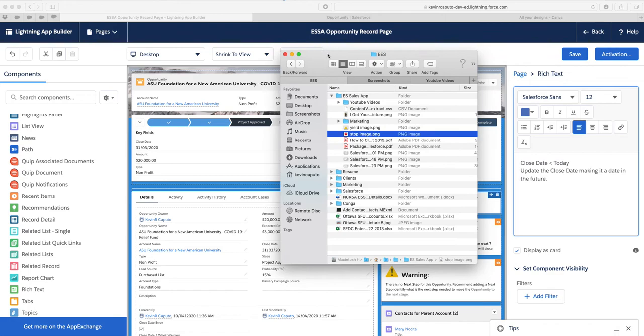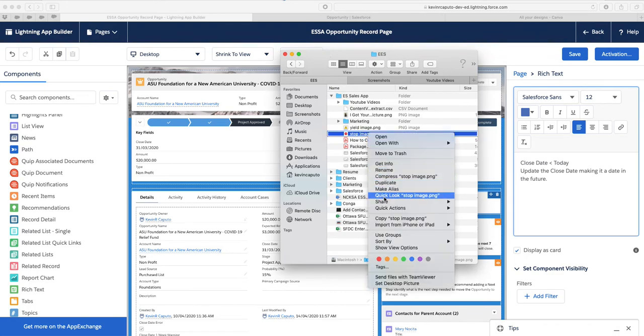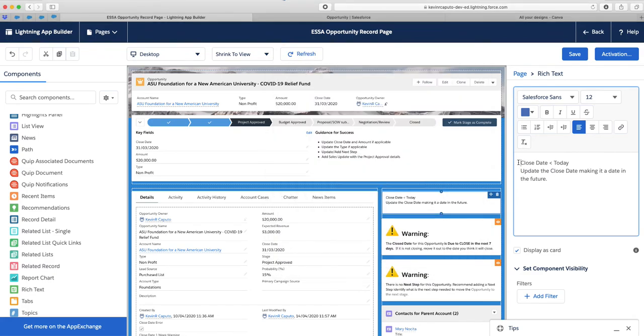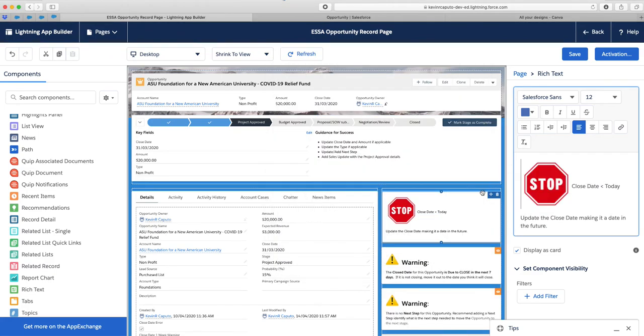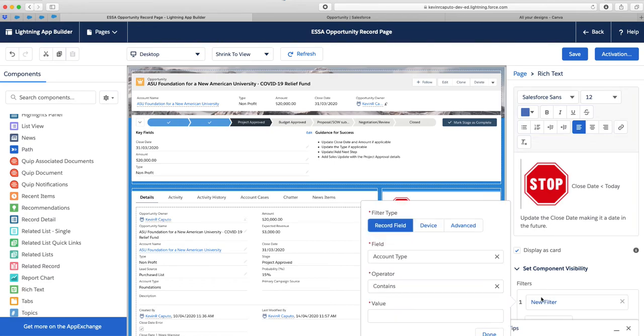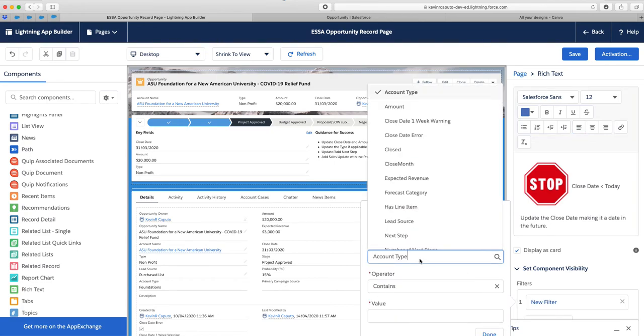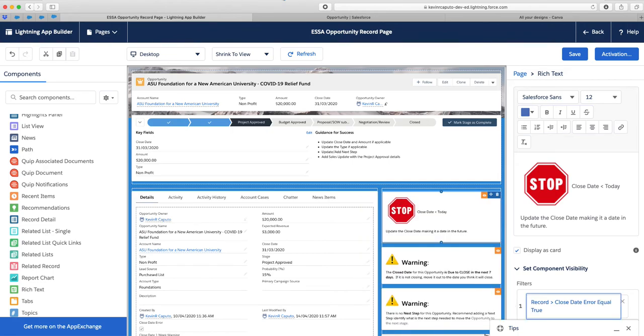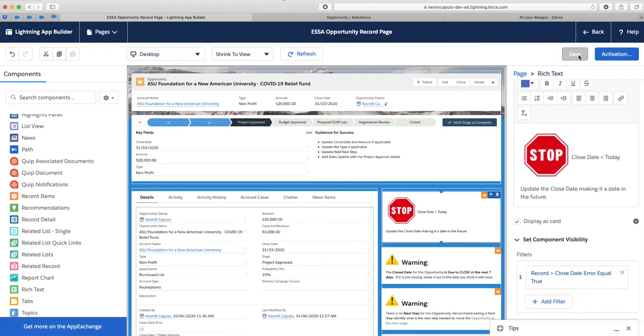So I come over here, copy that symbol, and come back over here and paste it. And there's what it looks like on the screen. Now what I need to do is add a filter here. I want to filter on that close date error field equals true. And say done. And that's all I have to do. Click on save.